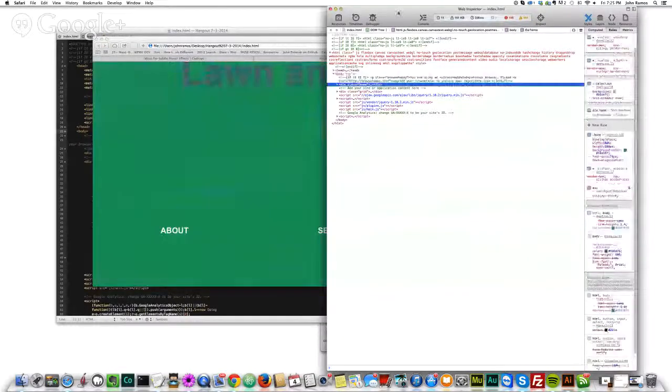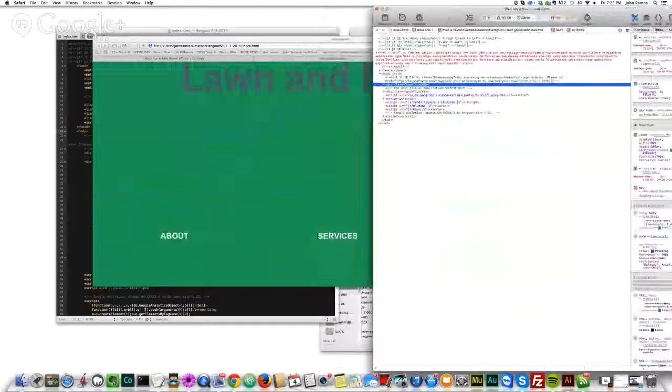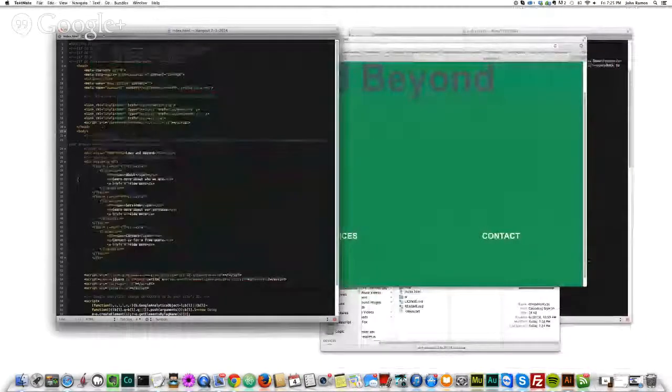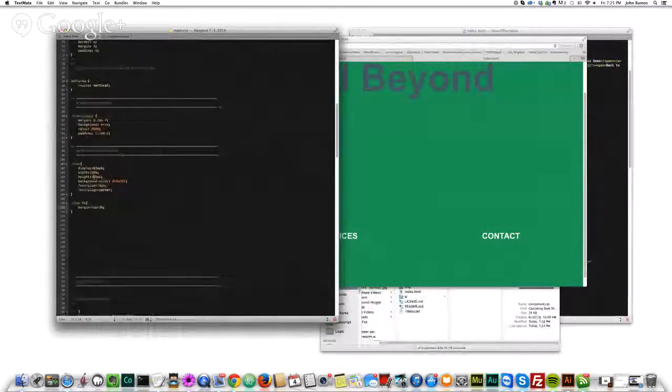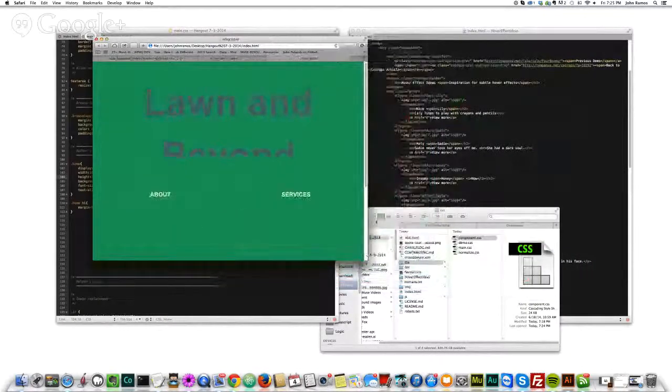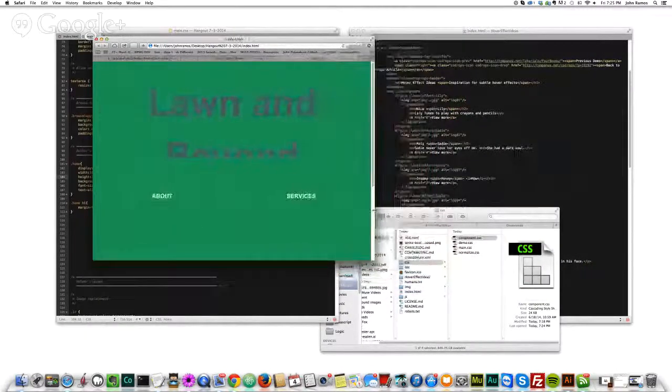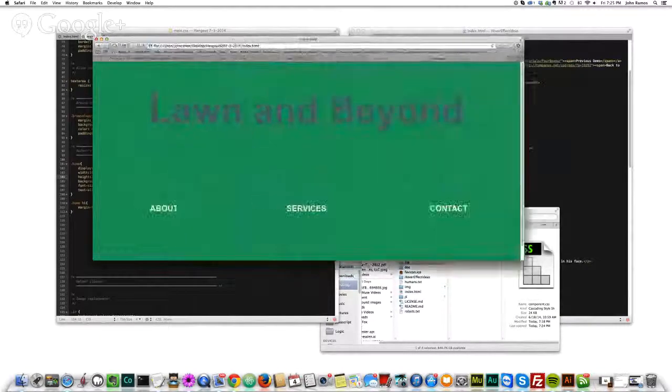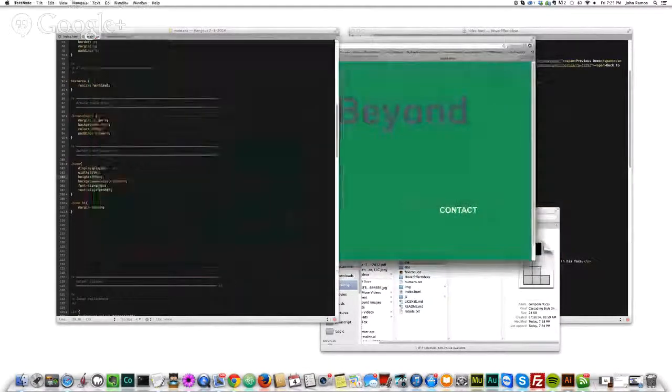Let's inspect it. Well, maybe we don't need it to be 500. We'll just do 300. Yeah, that's better. Yeah, there we go. So now we're getting something. We're getting something interesting.